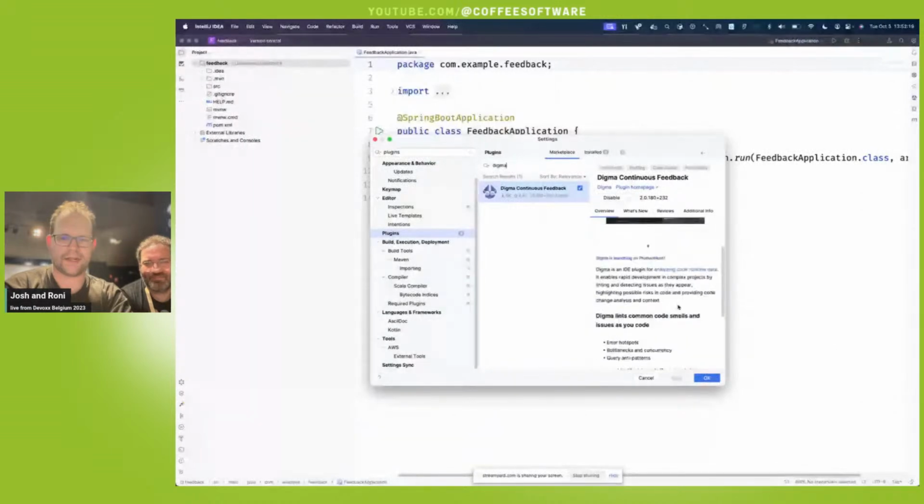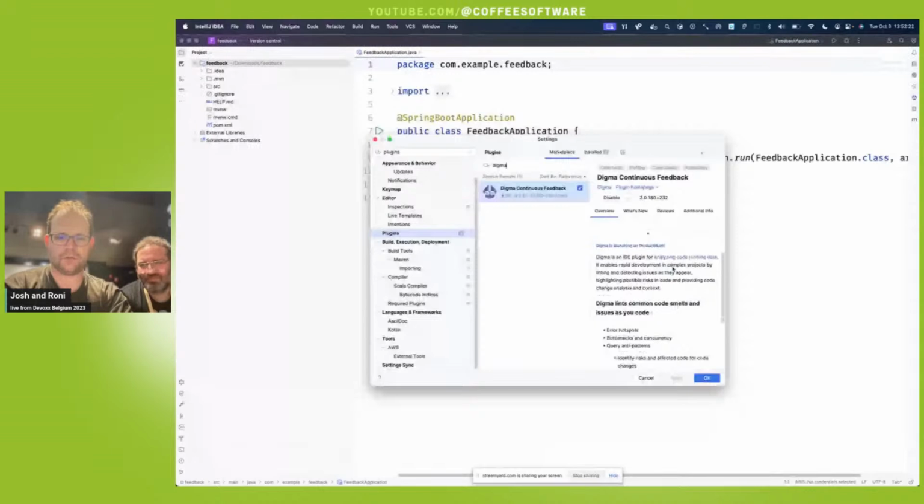So it's an IDE plugin for analyzing code runtime data. It enables rapid development in complex projects by linting and detecting issues as they appear, highlighting possible risks in code, and providing code change analysis and context. I guess that's the live stream. I could have just stopped right there. We could be done right now, but no, we're going to keep going.